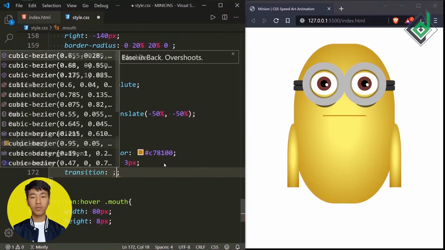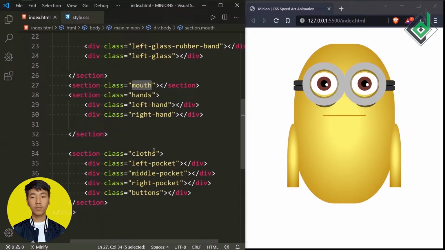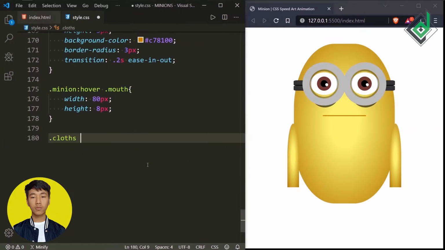So when you're hovering, in order to get that smoothness, let's give the transition. So now when you take your mouse to the minion's body, you can see you would get a kind of like minions, it is talking to you. So now it's time to create the cloth.